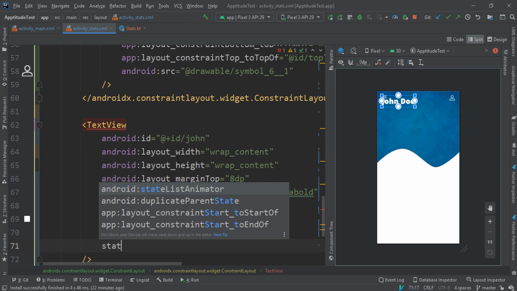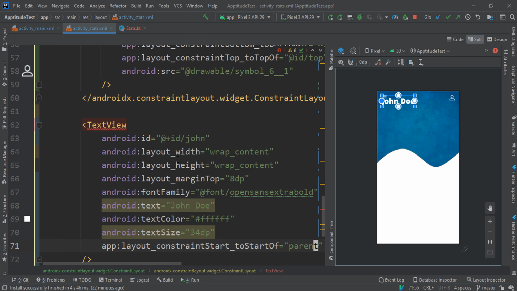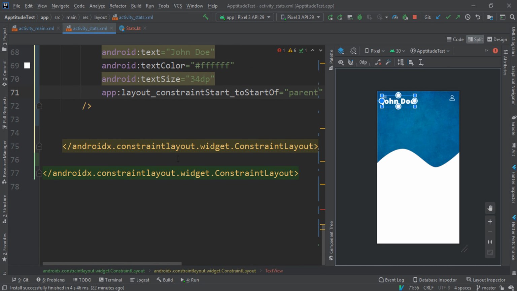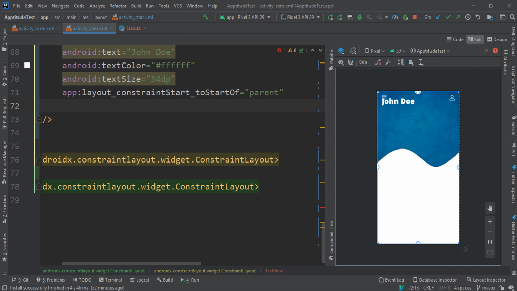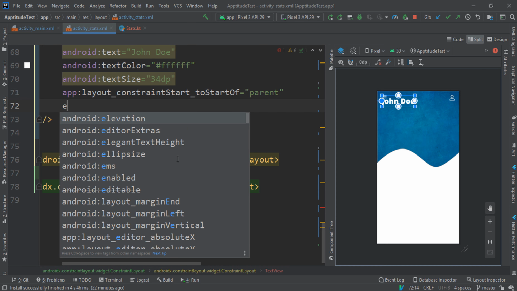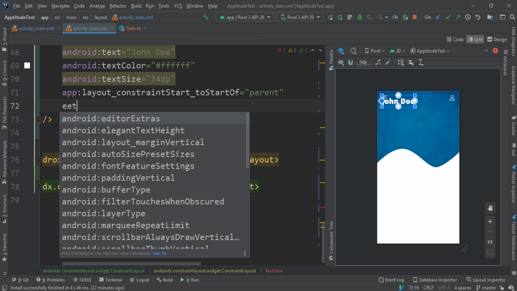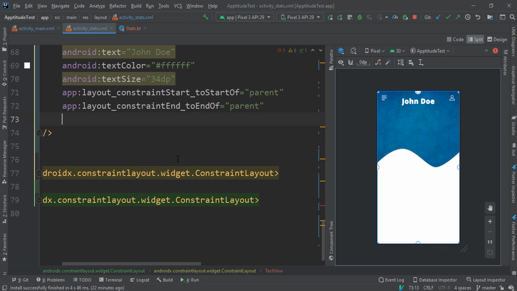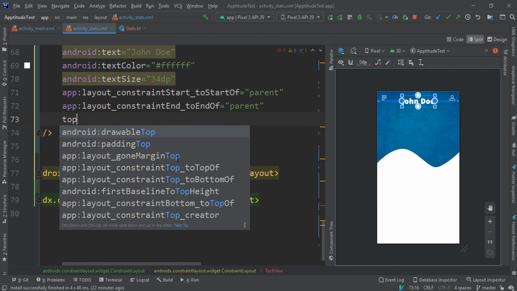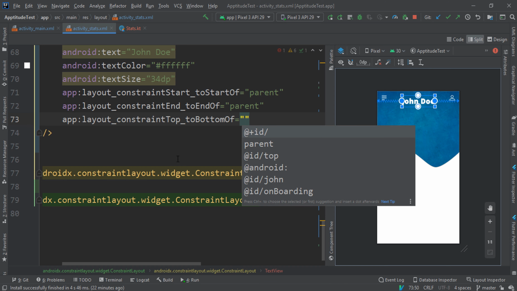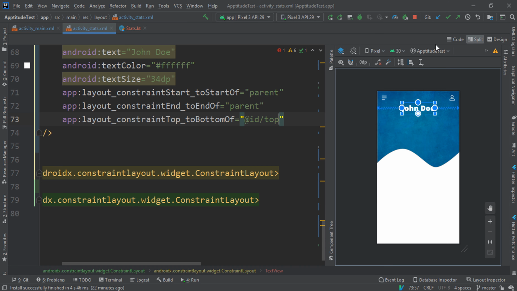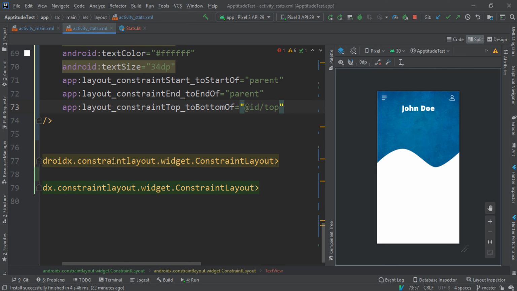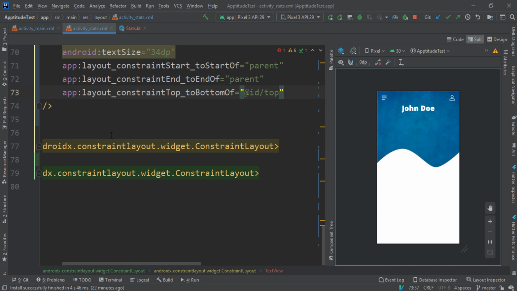Then we can start with the constraints of parents. Then we have also the end to end. So we can say E to E of parent, and also top to bottom. I think I'm trying to develop something that is not yet working for me. So we can just give it the top so that it goes beyond the top constraint. So we are done with that one.